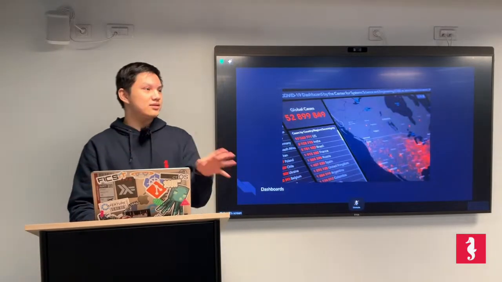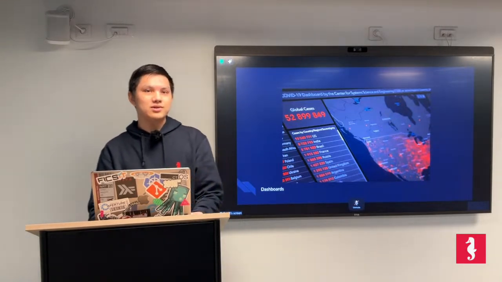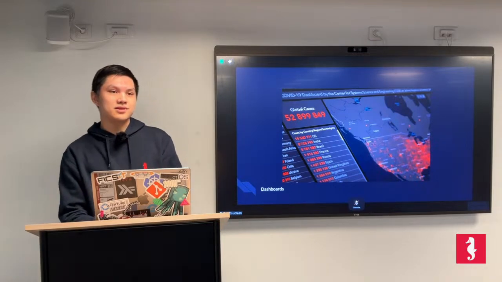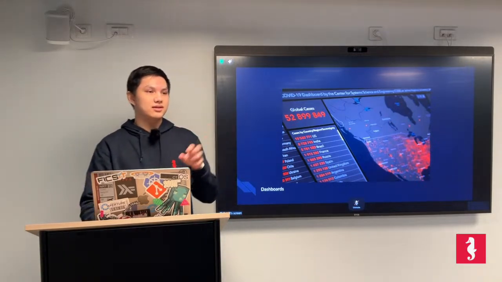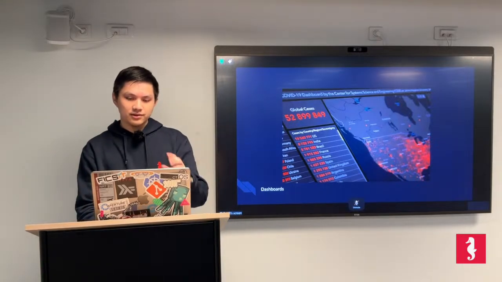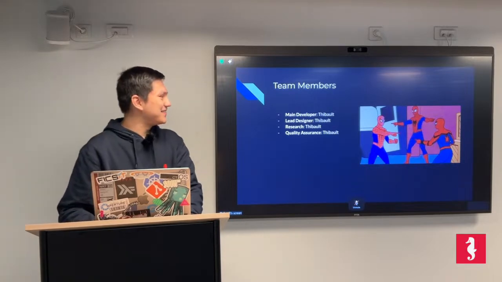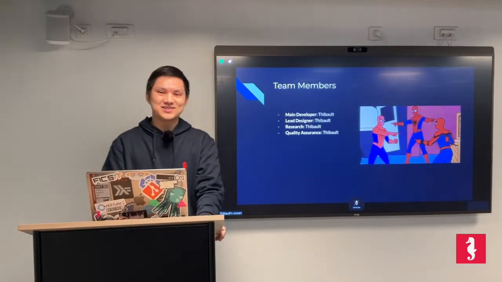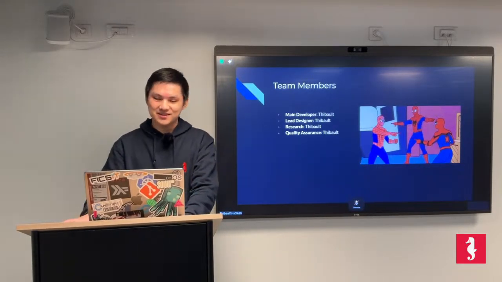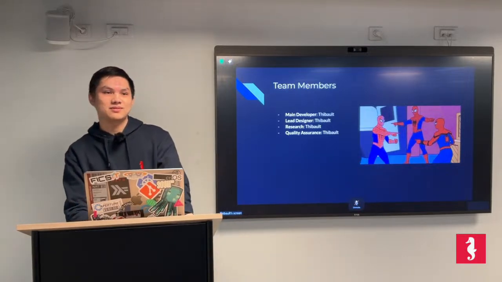So does anyone here know what a dashboard is? Okay, so it's like when you log into your bank account or something, you can see all the money you have, the history. So that's a dashboard. It's a place where you have all the data in. As for the team members, I'm the only guy working on the product. So I've done pretty much everything, from the development to the design, research, and so on.